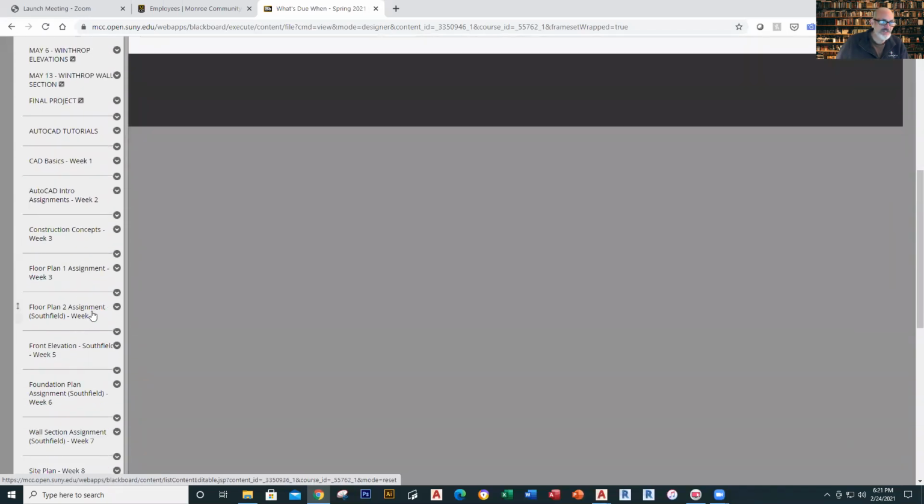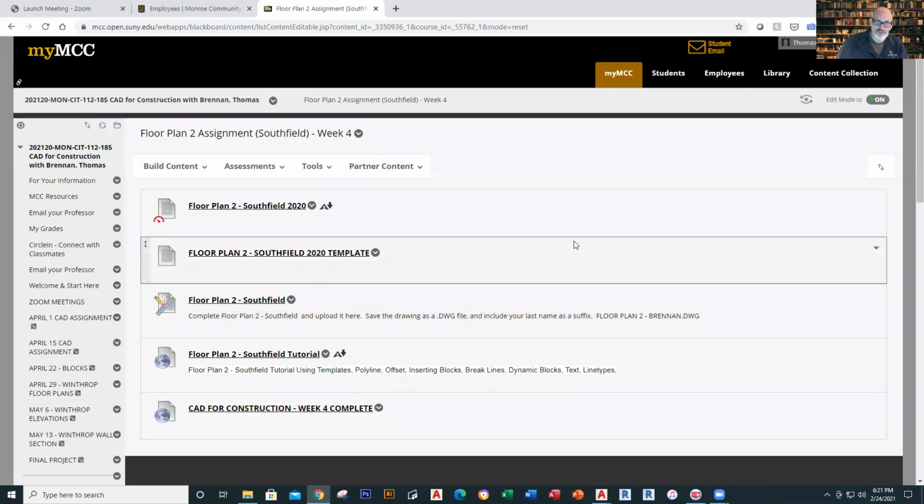So down here, we go down to this week, going down to the floor plan 2 assignment. Okay. So here's floor plan 2. Now let's go ahead and take a look at this.